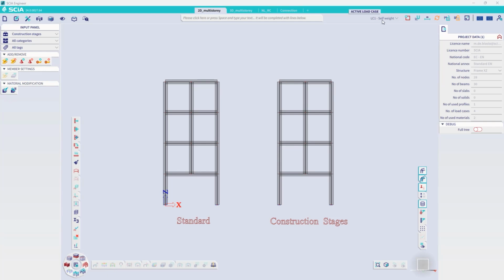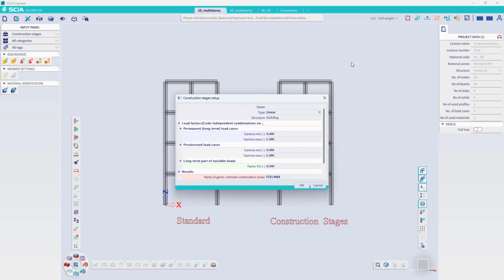On the other side, in the master entity selector that normally is used in order to switch the load case, we have this new entity, construction stages. Through this entity, we can switch the active construction stage. Let's start defining the stages for this model. I will click on construction stages.